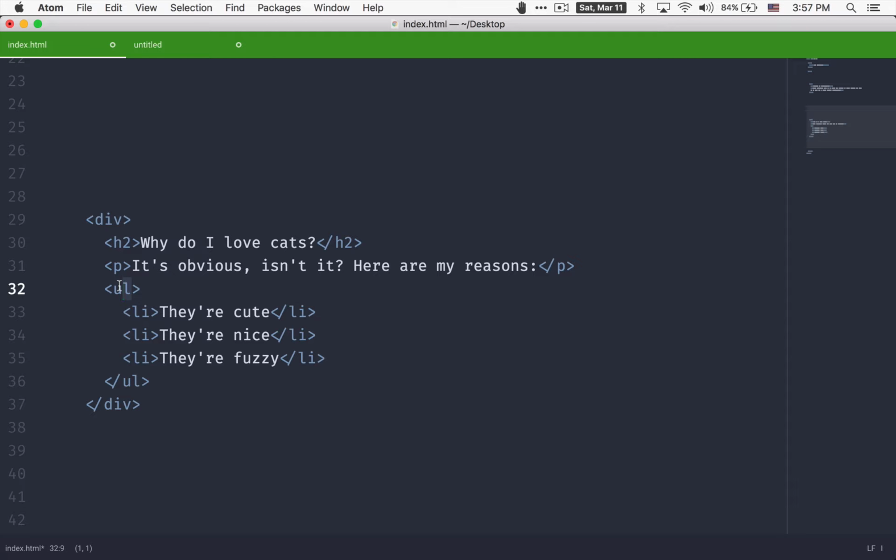UL stands for unordered list. Obviously, this is a list of reasons why I love cats, and it's not important to know the order. Sometimes it is. For example, if you're giving someone directions and you need to say first turn left, then turn right, the order of those list items really matters. So for that, you have OL, which stands for ordered list. But I'm just going to delete that for now. But right now we have UL for unordered list. And within the UL tag, we have 3 LIs, which stand for list items. Each one is holding a reason why I love cats.